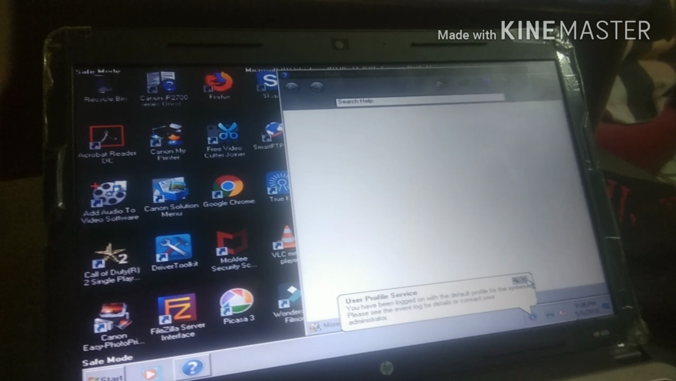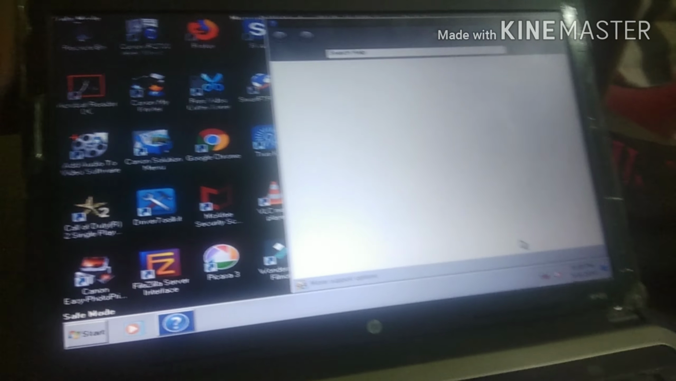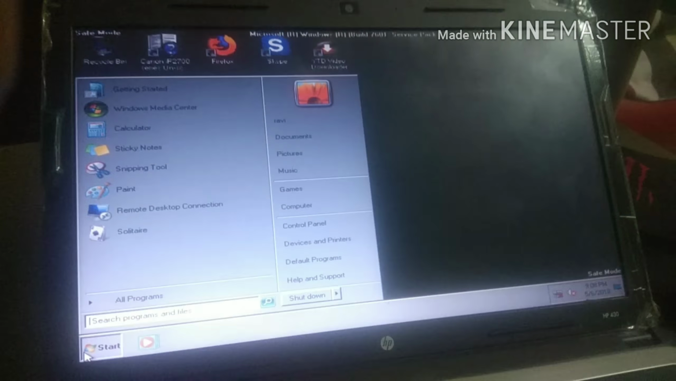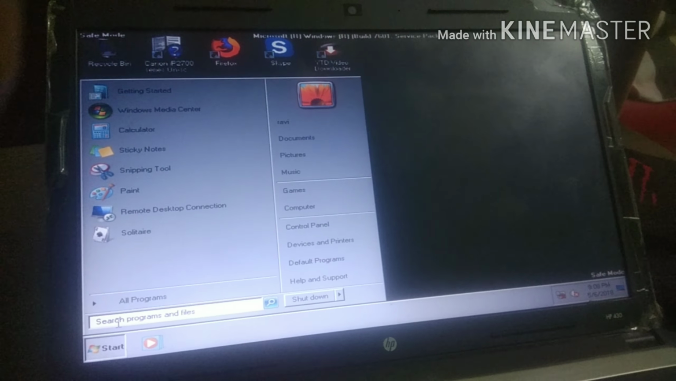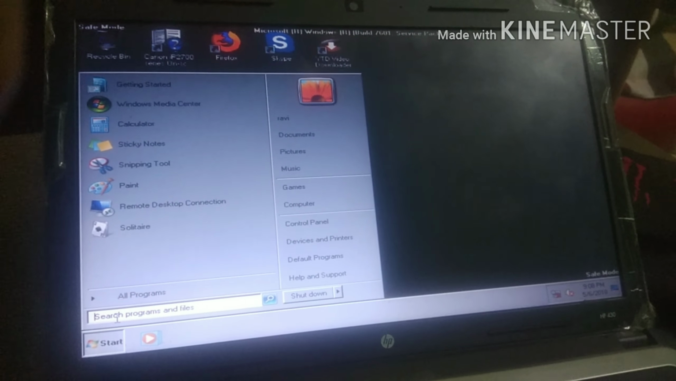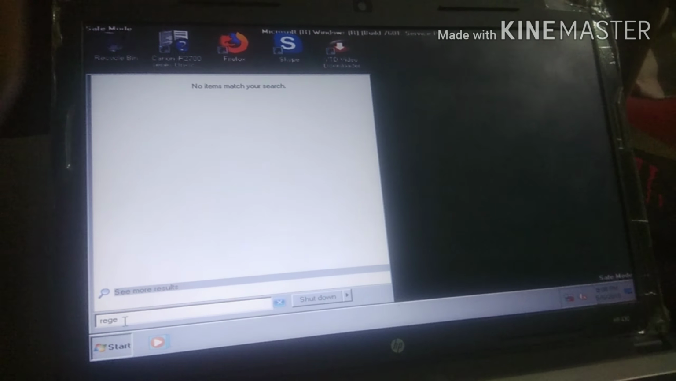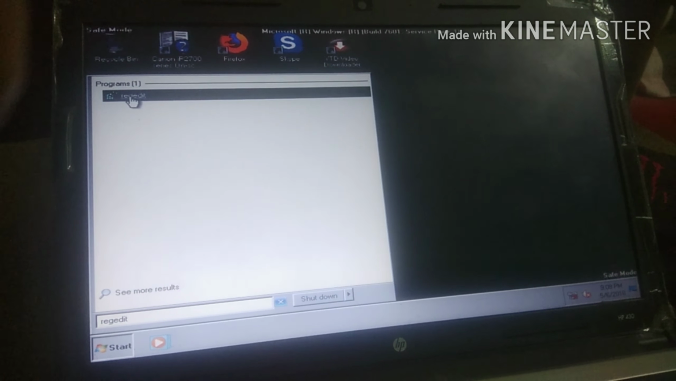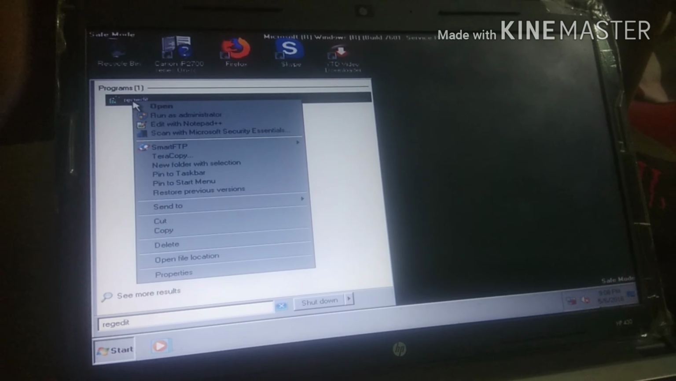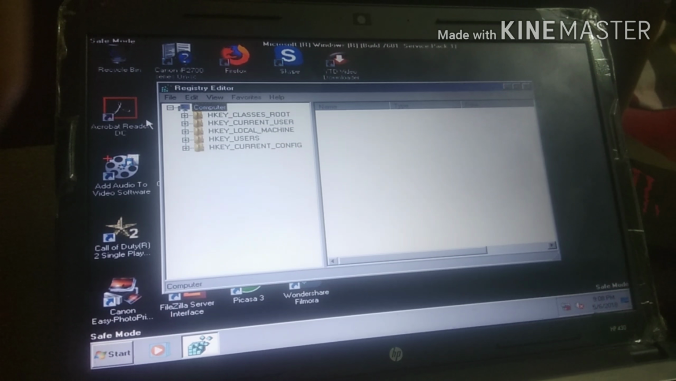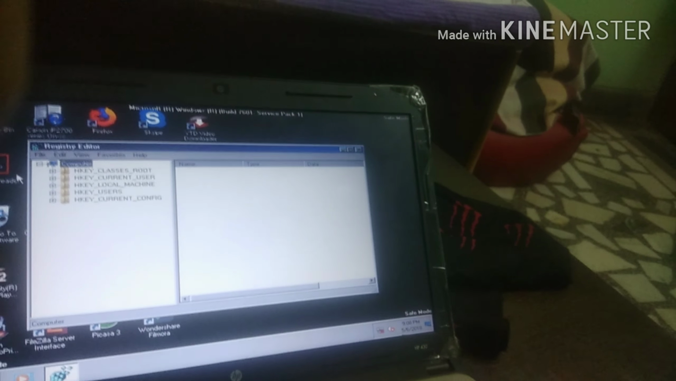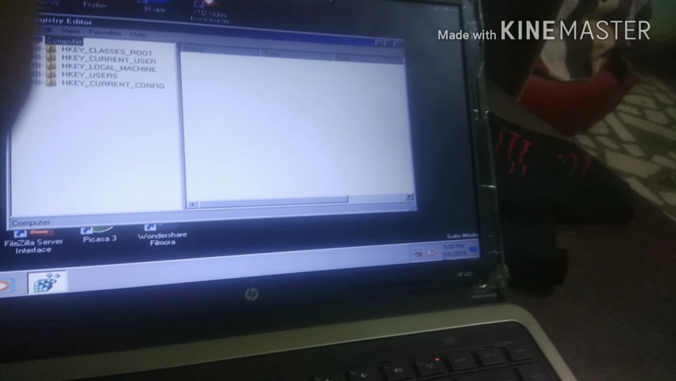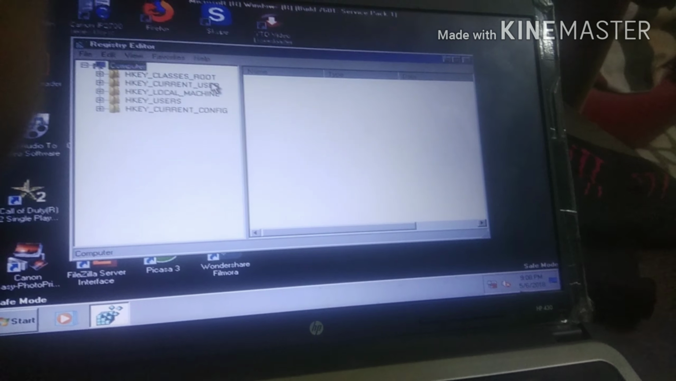and cancel also this message, User Profile Service, if this appears. Click on start and search program and files option. You need to search regedit. Right click on this regedit option, run as administrator, and now here you need to press the option HKEY_LOCAL_MACHINE.